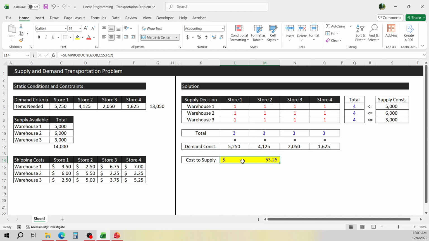Behind the scenes, how the sumproduct works is it'll look at the cell value. So in this case, let's just look at this one. Warehouse 2 to store 2, it knows that it sent one thing over. So it will look at this array, look at warehouse 2, store 2, and say, to ship it over, it's going to cost $5.50 per unit. I guess that's the other thing I didn't say. This is per unit, and that's how it calculates. So it just multiplies all this by this for a total of 53, okay?